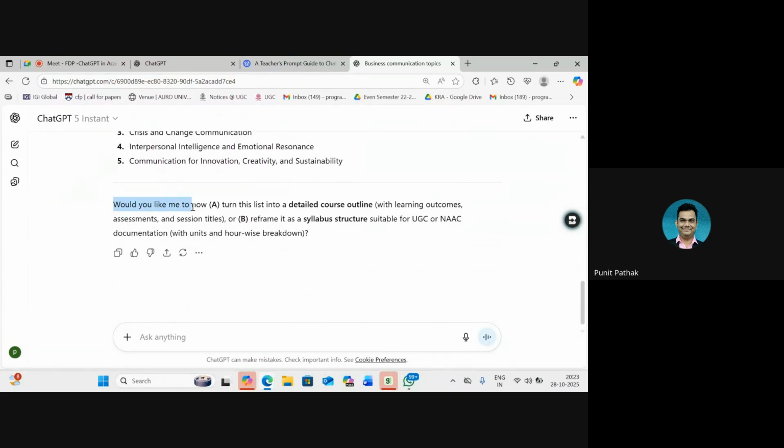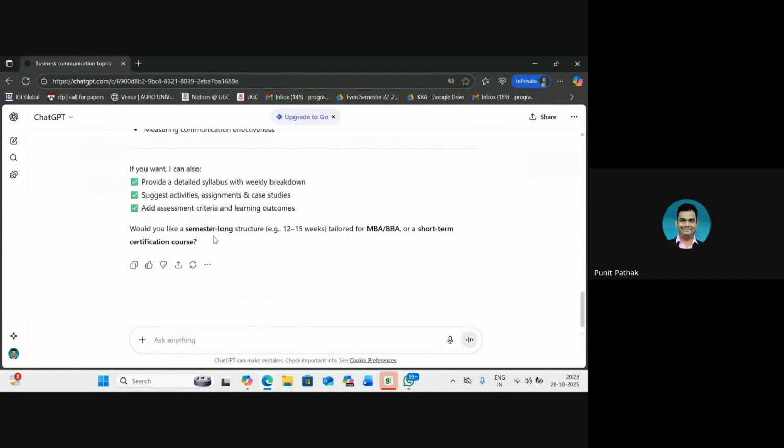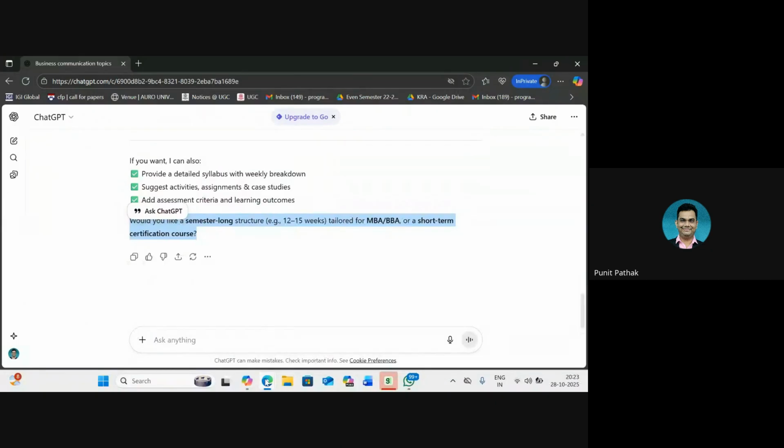Would you like me to now A, turn this into a list of detailed course outline with learning outcomes, B, reframe it as a syllabus structure? You see the level of customization that we are able to do. It automatically says suitable for UGC or NAC documentation with units or hours breakdown. Versus this, let's see this one now. Would you like a semester long structure or a short term certification course? We can see the change in the level of the follow up questions that it is asking.